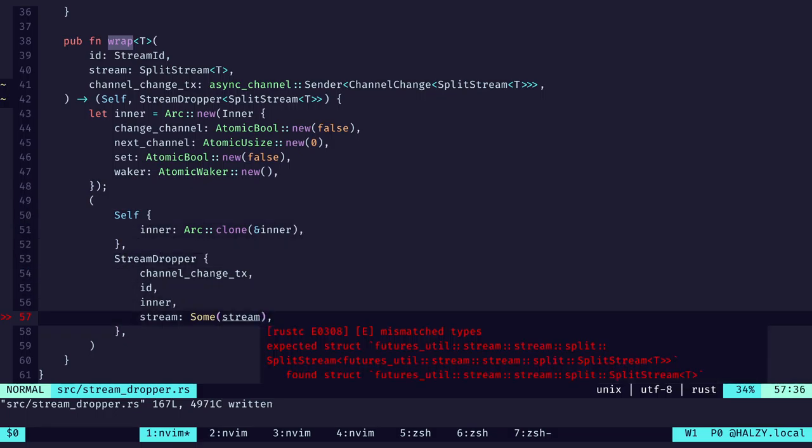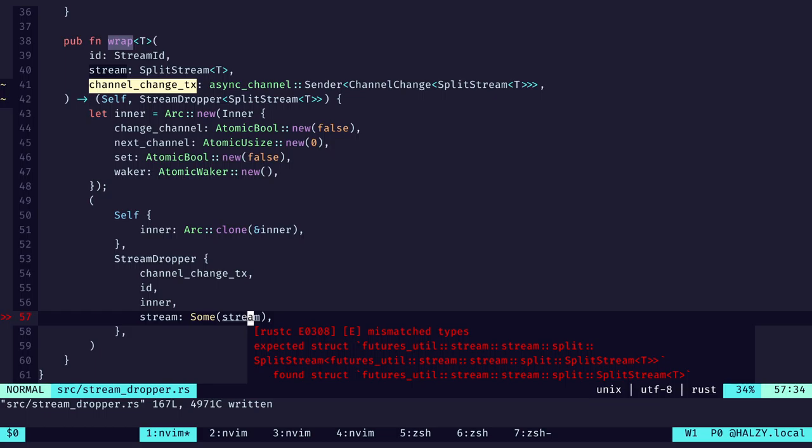Mismatched types again. Where does this stream come from? Oh, this is the one that's being passed in, right. So the whole job of stream dropper is to receive a signal. And when it receives a signal, it should get rid of its stream. It either drops it or it tosses it into this channel change channel. Channel is so overloaded. I've been trying to figure out another name for it. Category? I keep using category when I try to explain this, so maybe that's a good way to go.